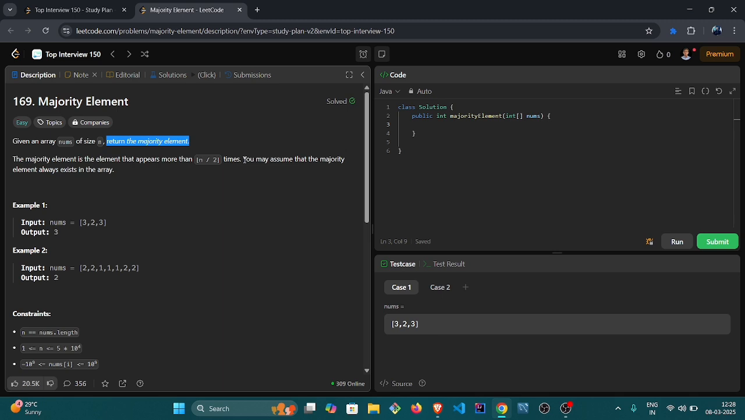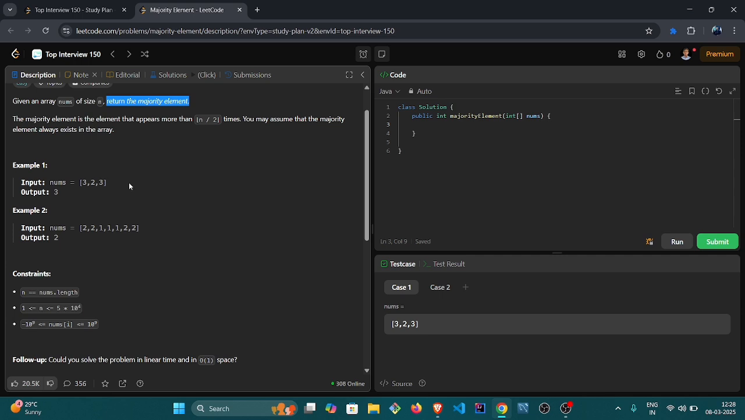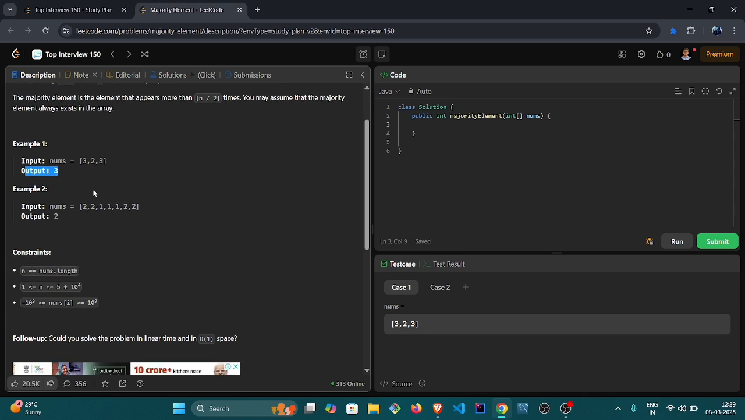We have to keep in mind that the majority element always exists. Now let's understand the example cases. Here we have an array and as output we got 3. In this example, the 3 appears more than half of the length, so the output is 3. The same happens with example 2.